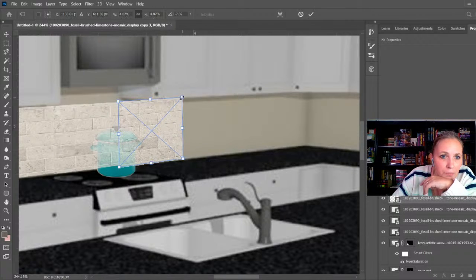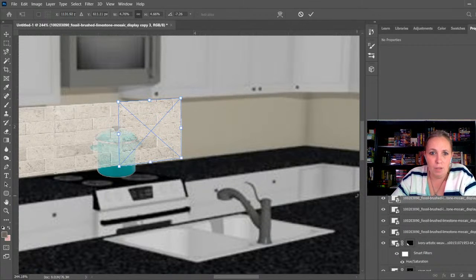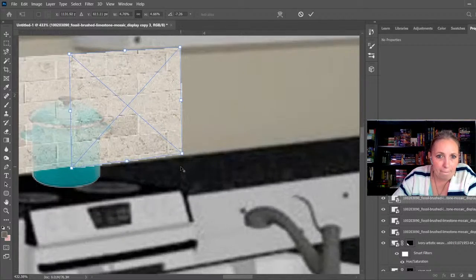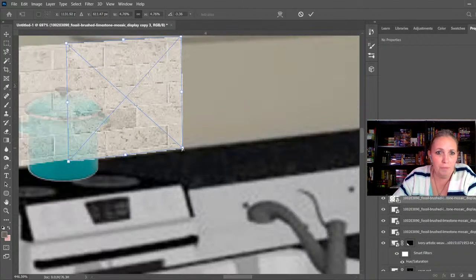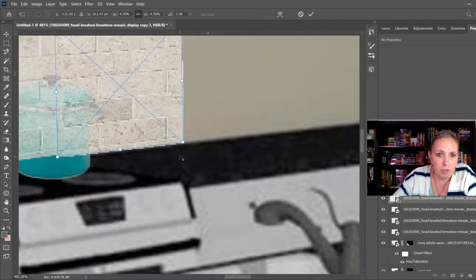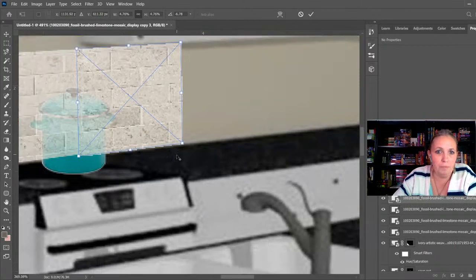Shrinky dink. Okay. I'm noticing just the smidgen of it not quite lining up with that row. So I'm going to go to my transform and my skew. I'm just going to pull this down just a drop. There we go. Oh, that might have been too much. There we go. Okay.